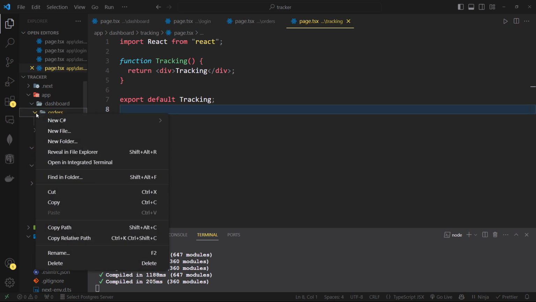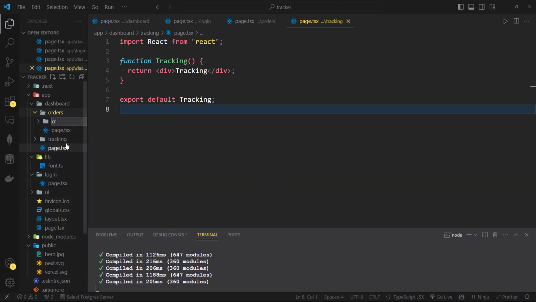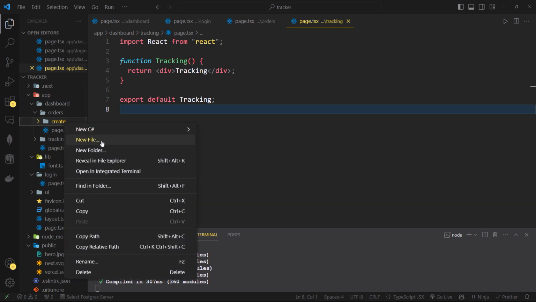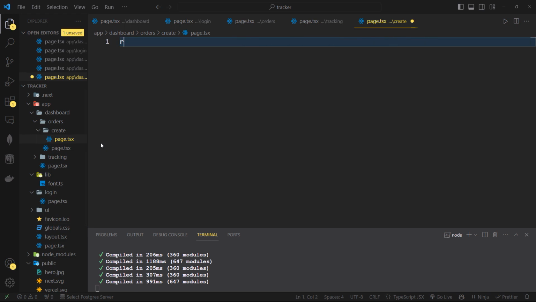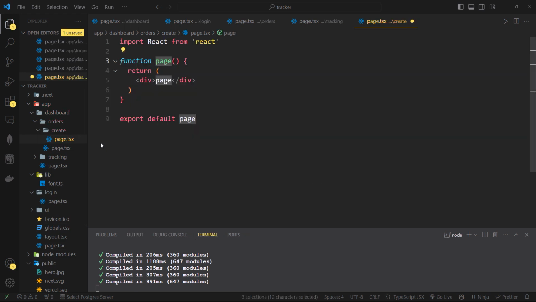So we are going to nest this three levels down here. So here I'm going to create a new folder. I'll say create. This is going to be to create our orders, and I'll just say page.tsx, and here I'll scaffold my component and I'll say create order here. Okay.